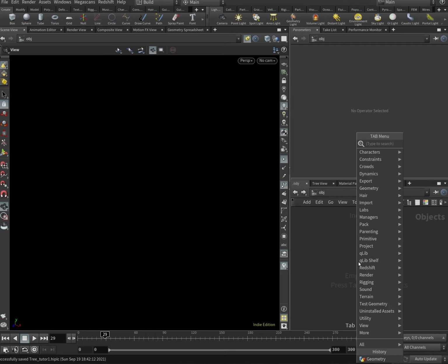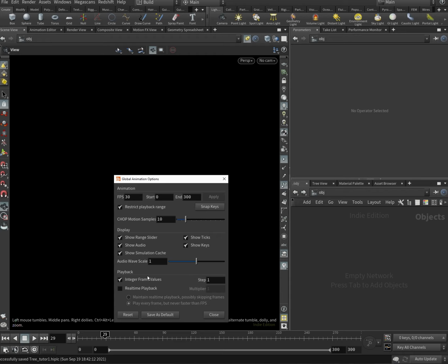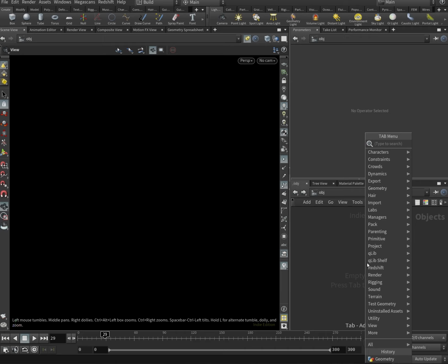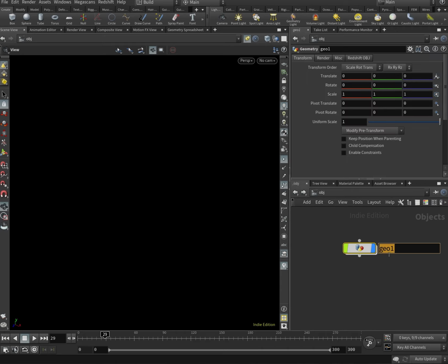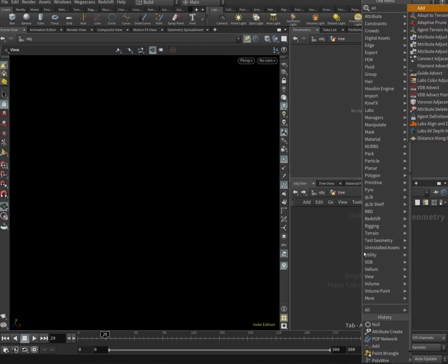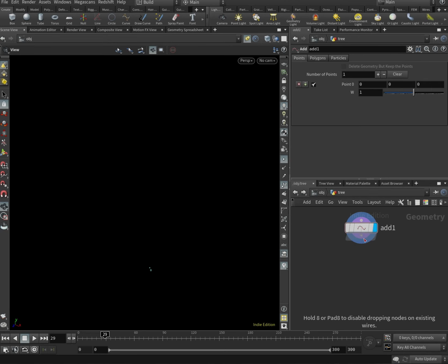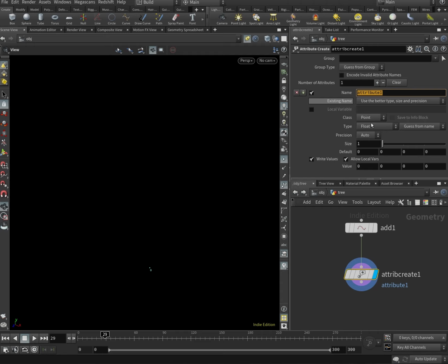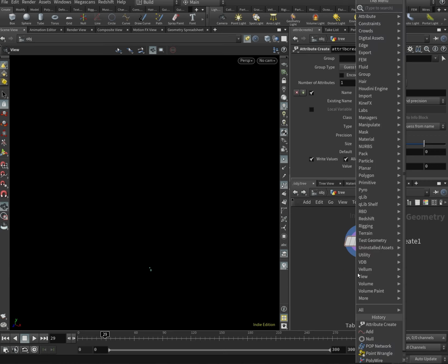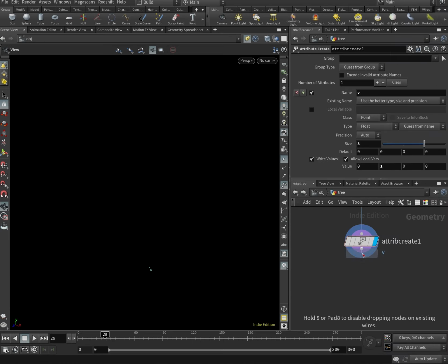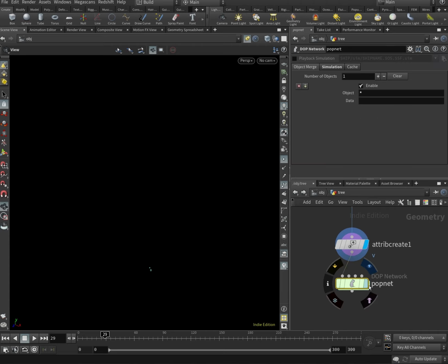So let's start with Houdini. Let's be sure that the FPS is 30 and the start frame is 0. Let's create a geometry node. Let's name it tree, and let's add a first point in the very center of the coordinates. Let's create a velocity attribute on it. The size is 3 because it's a vector, and it points up: the y-axis is 1. Then append a POP network where the movement will take place.